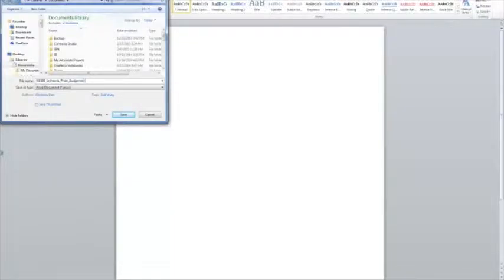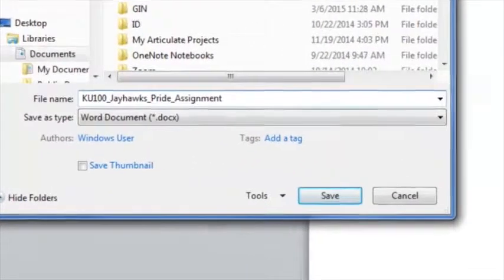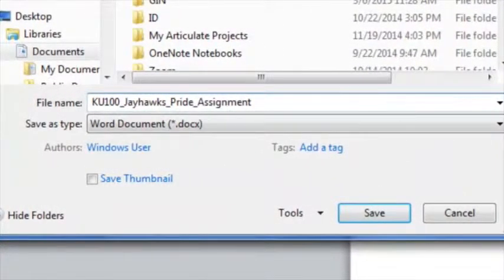For example, a document for a course might have the course number, the topic of the document, and a description of what the document is in all of its course documents. For example, a title of KU 100, Jayhawk Pride assignment would have the course number, KU 100, Jayhawk Pride as the topic, and then assignment would be the purpose.